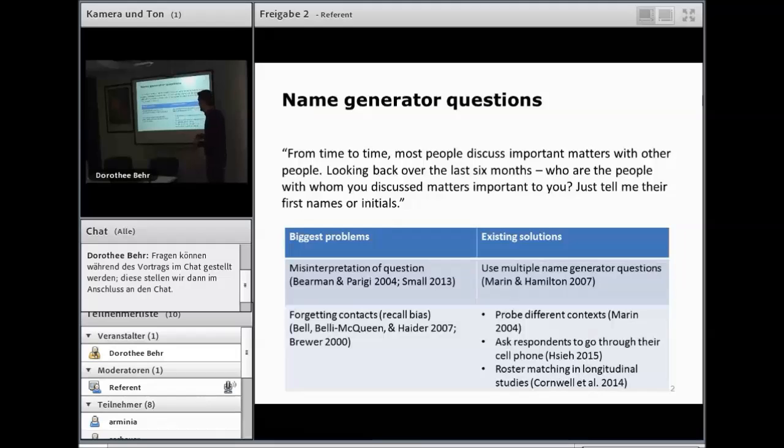And then the other important problem with these kinds of questions is the so-called recall bias, that people forget a lot of people in the network. And there have been a couple of suggestions, also very recent ones, first, that you should always probe different contexts, like with whom do you discuss important issues at work, with whom do you discuss important issues at home, and so on.